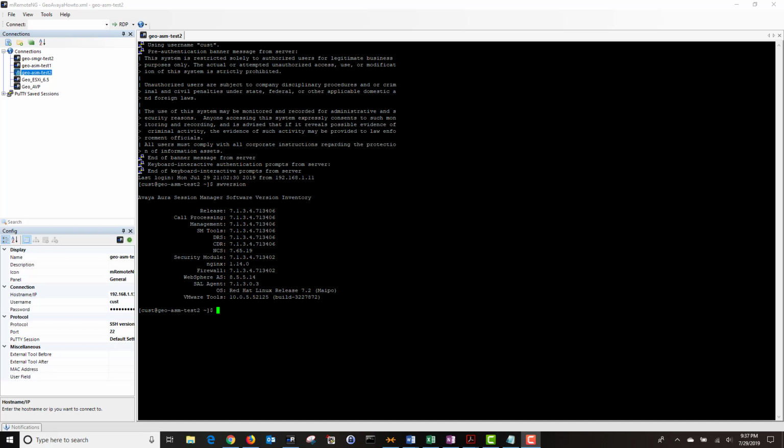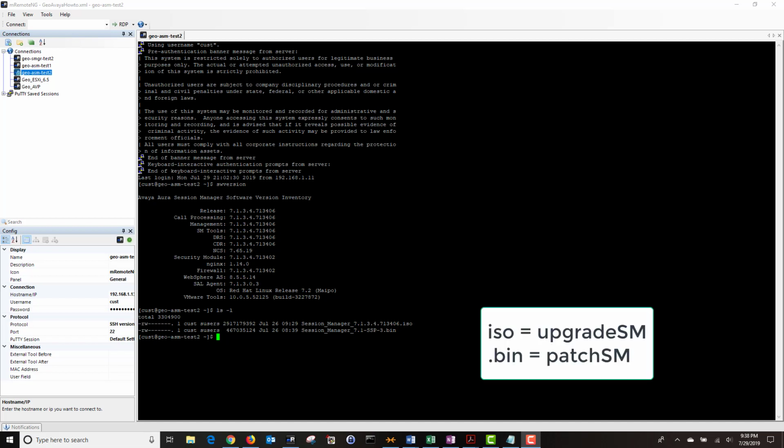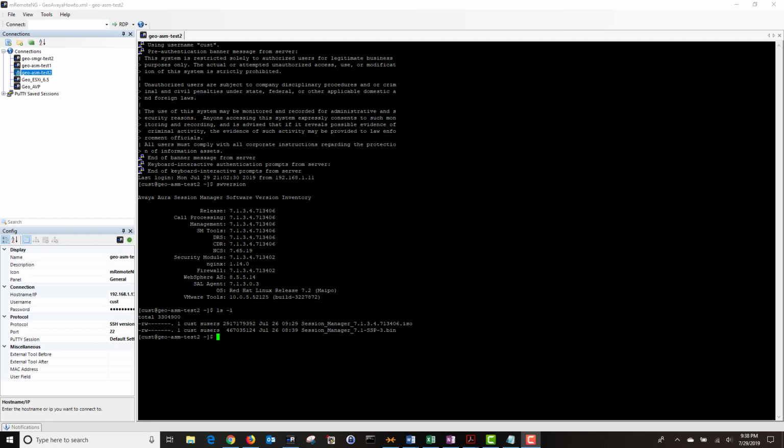First, we're going to display our directory by typing ls space minus l. Before we install the patch, please note that when you upgrade Session Manager using an ISO just like the 7.1.3.4 ISO we just installed, you use the upgrade SM command. When you install a patch that ends with a bin, just like the one we're about to install, you use the patch SM command. For this next patch, type patch sm space and the file name, then hit enter.